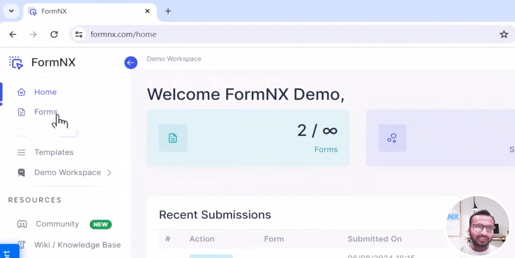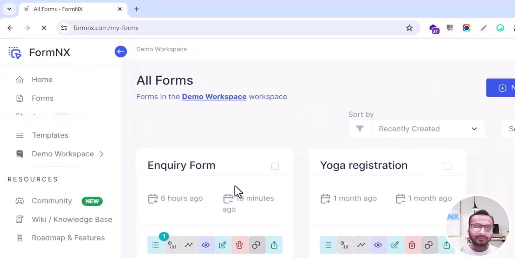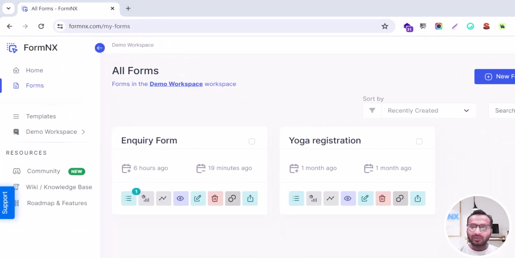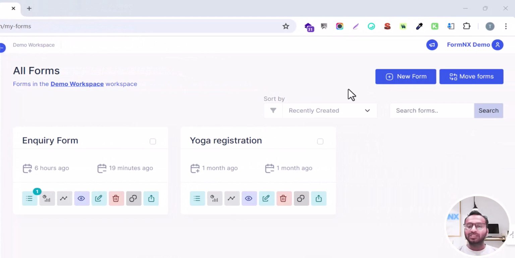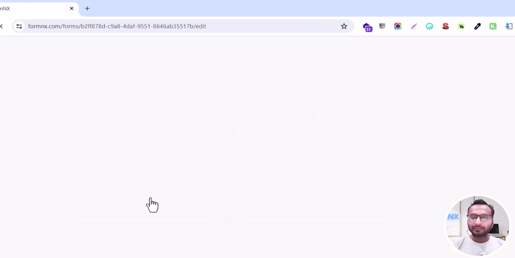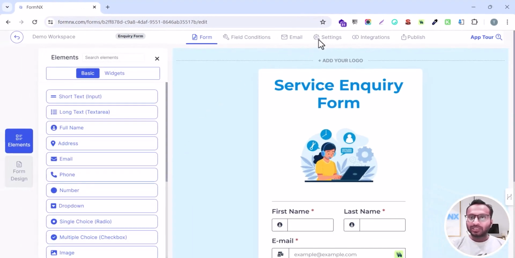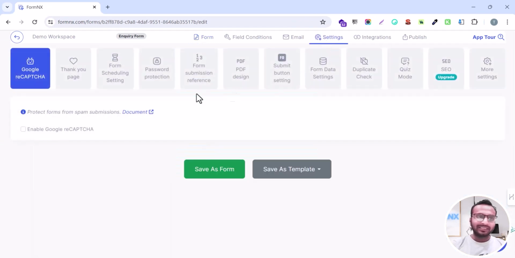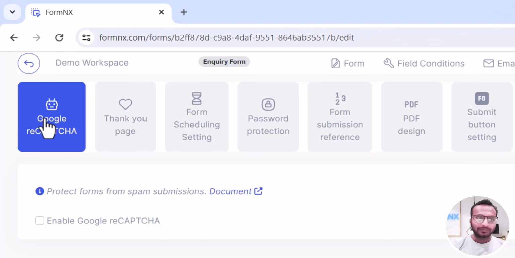Once you have logged in, go to the list of forms, and inside this you can create new forms. You can use some of our pre-made templates to create a new form easily. Once you have created a form, go inside the form builder and go to the settings of the form builder. Inside the settings, you will find an option for Google reCAPTCHA. Just click on enable Google reCAPTCHA.